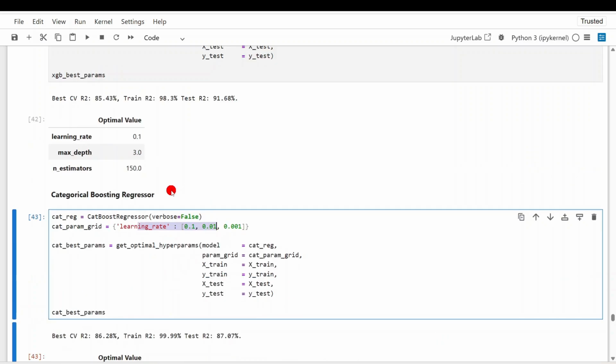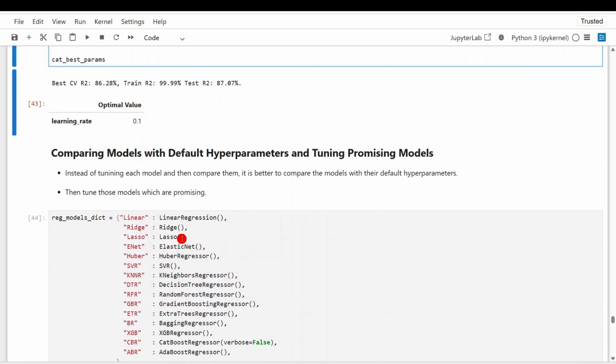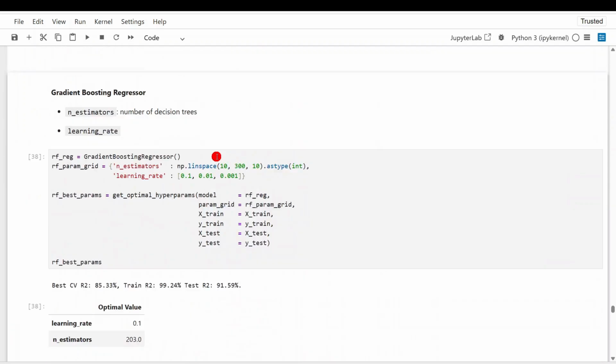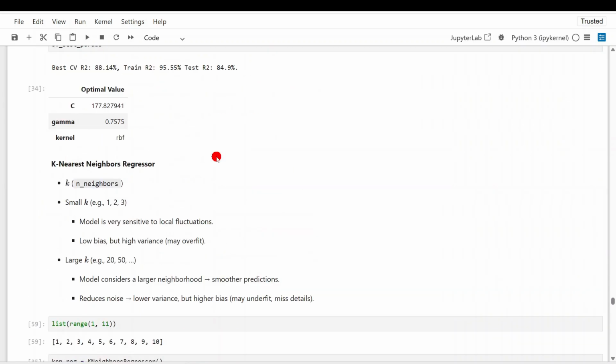So in general, what we have been doing here is just finding the optimal hyperparameters of each model, which is very tedious and exhaustive. So the recommended way is, instead of tuning the hyperparameters of each candidate model separately, like the one that we did here, it is better to compare the models with their default hyperparameters, select the models that are promising, and tune the hyperparameters of those promising models. That would be better. Otherwise, tuning the hyperparameters for each model like here is very exhaustive.